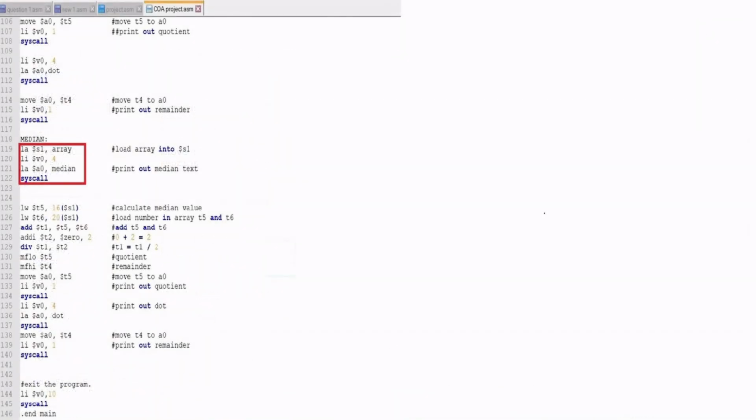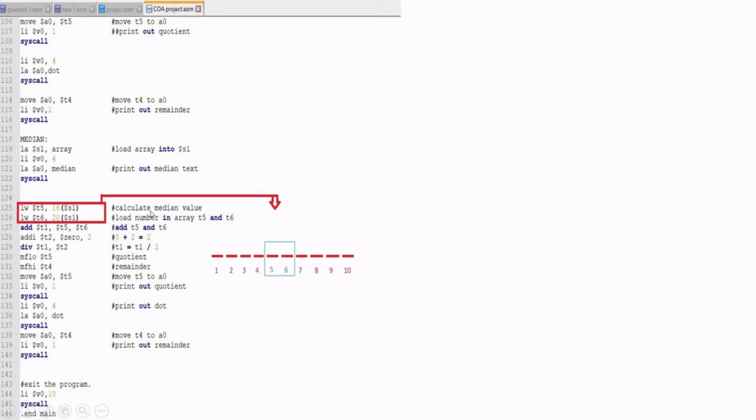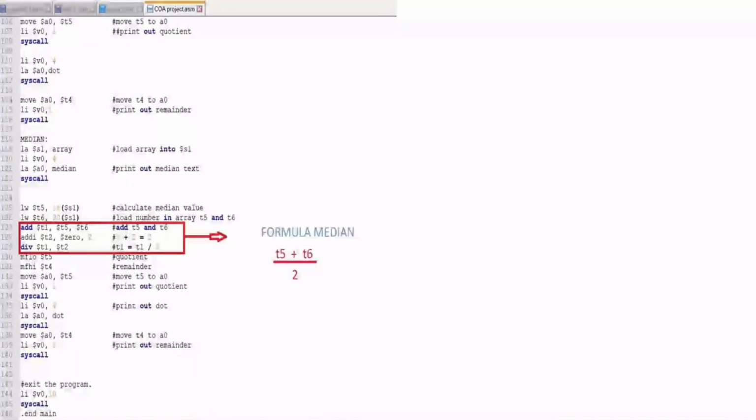Okay, we move to the part of the median. First, we load the array into register S1, so that we can print out the median text. Next, to calculate the median value, we have to load the numbers from the array into T5 and T6. Then add T5 and T6, which is equal to register T1. T1 indicates the total sum.